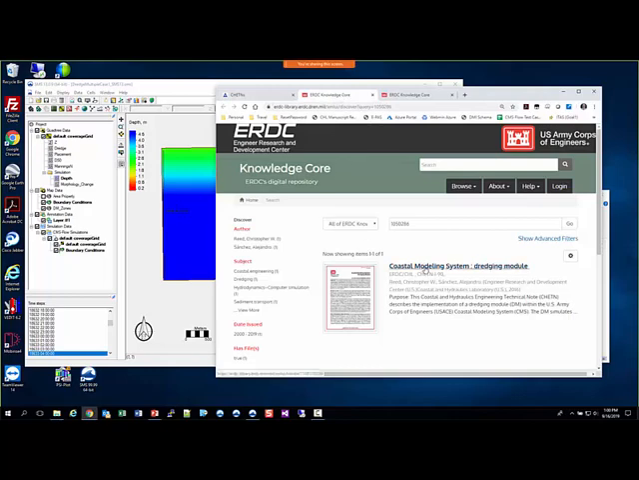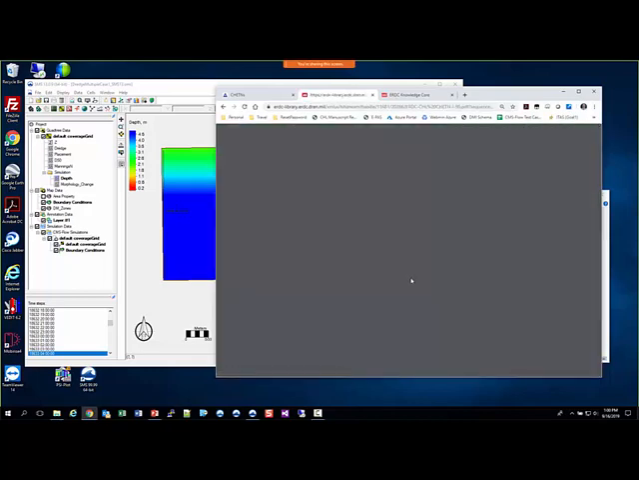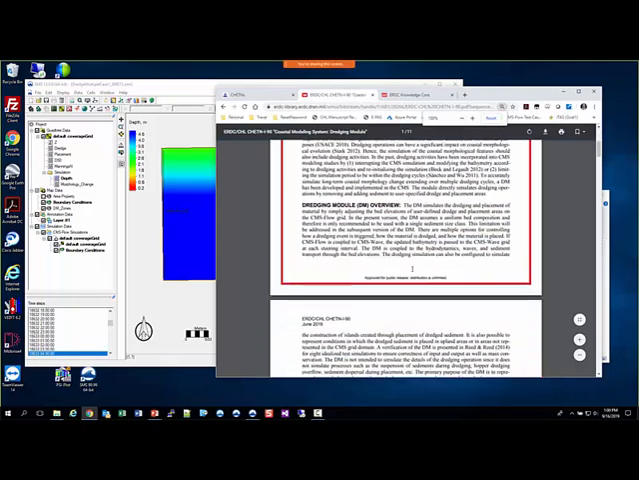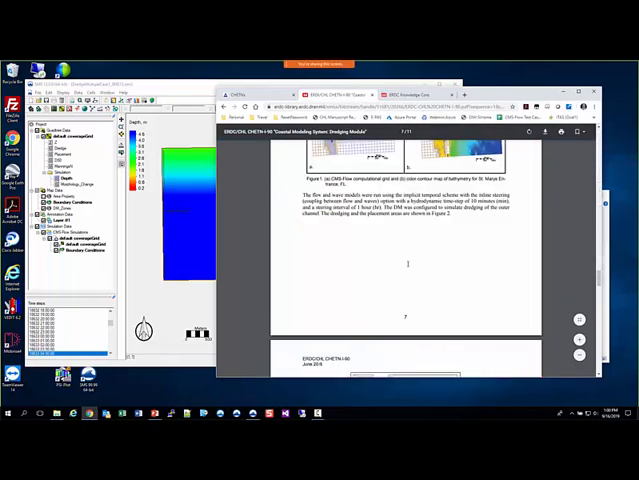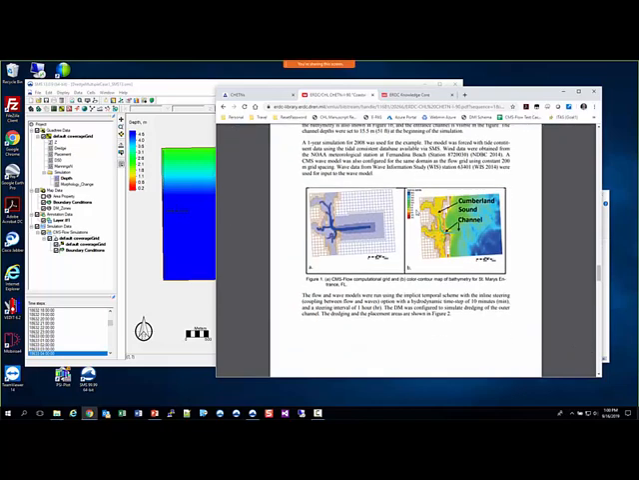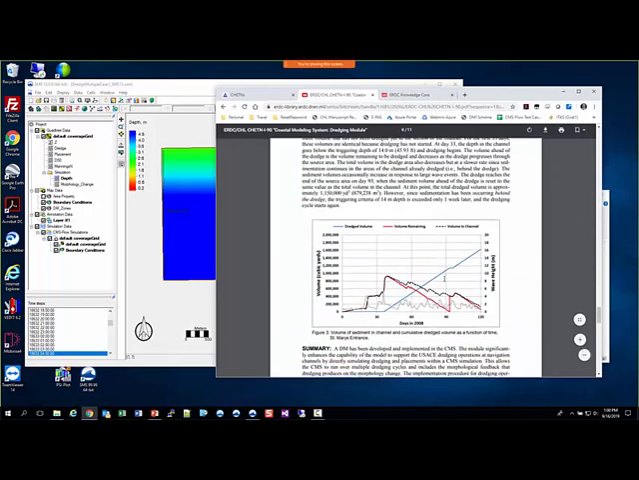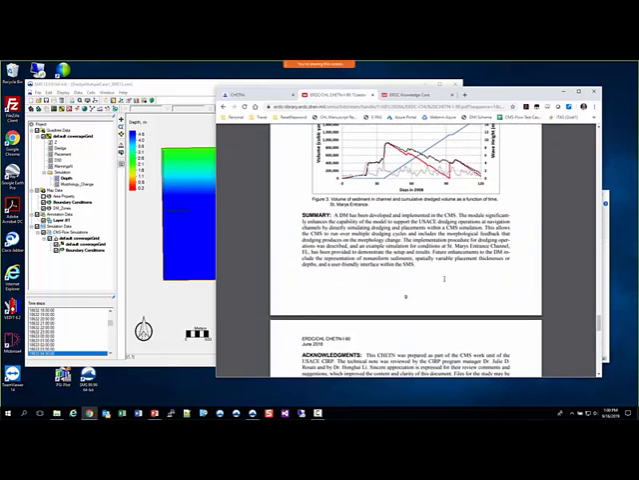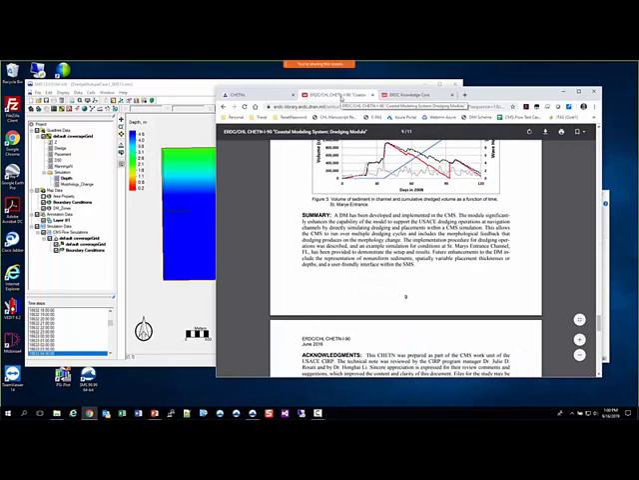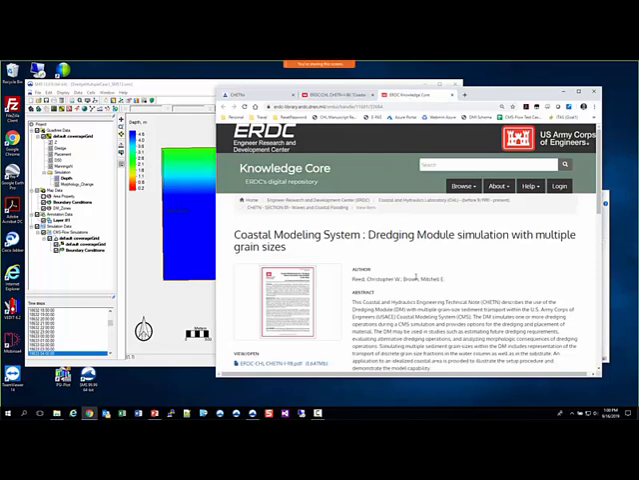For the first iteration, we actually used a real location, and that location was right here, St. Mary's entrance. And we took material through the channel and then placed it offshore. So this was a real site, a real dredge event, and we tried our best to model that. So all of this information is contained in each of these tech notes, and if you need any other information on that, these are available.